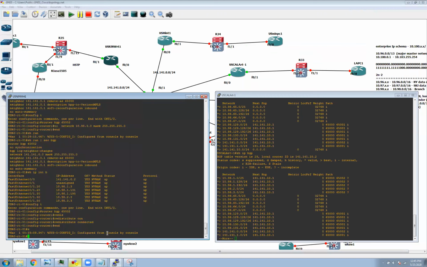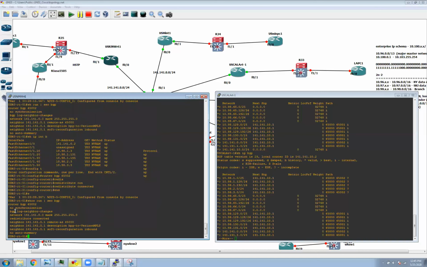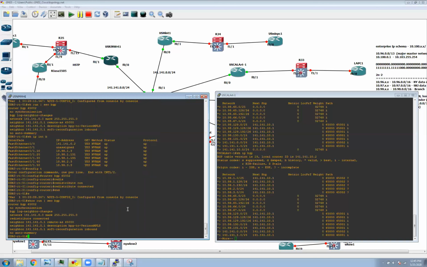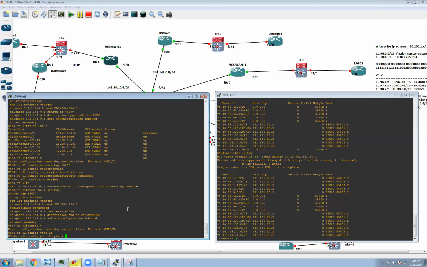So for example, the previous engineer, I don't know why he's using the redistribute connected. So for example, in here, he says show run section BGP, right? So this is left over from the previous network engineer. He used redistribute connected to advertise everything directly connected in here to here, right? So sometimes it's good or not good. It depends, right?